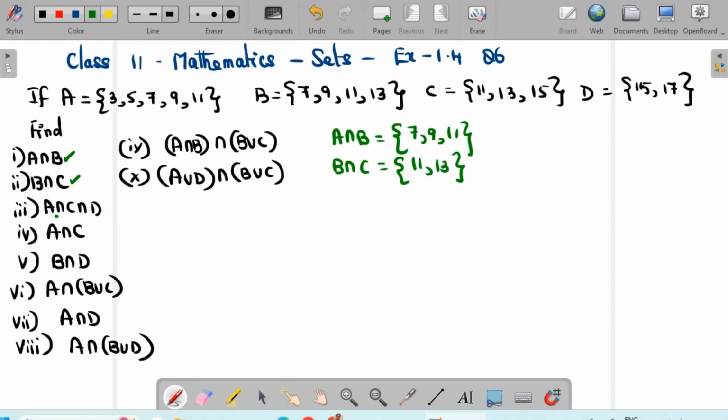Now let's see A intersection C intersection D. So A intersection C intersection D means all elements that are common for sets A, C and D. So we'll start with common elements of A and C. The common element between A and C is just 11. Now let's see if D has 11. D doesn't have 11, which means no element is common between the sets A, C and D. Therefore, it is a null set.